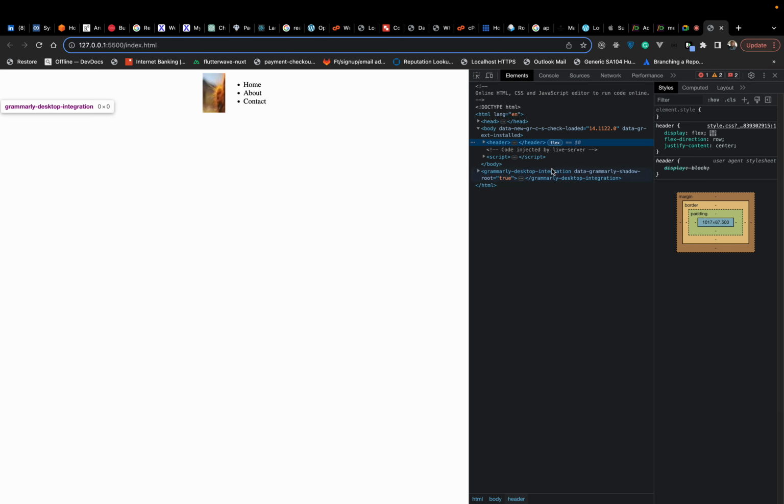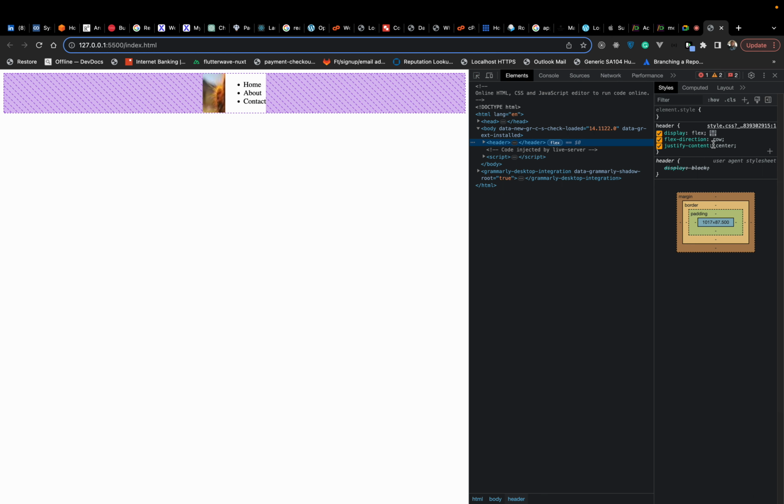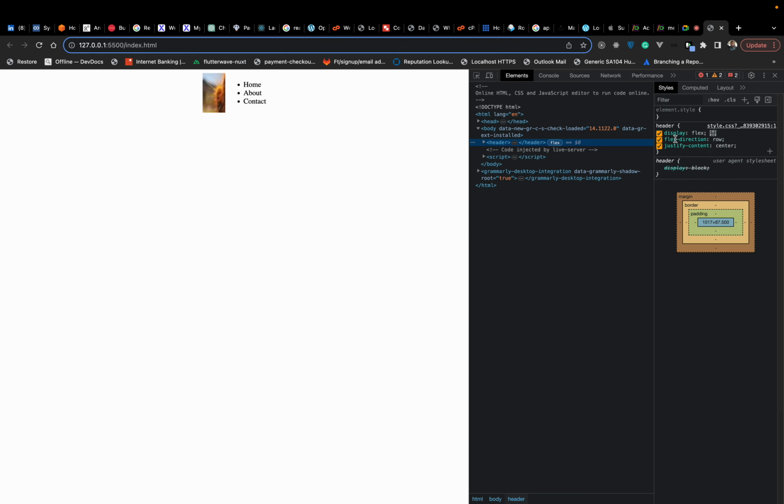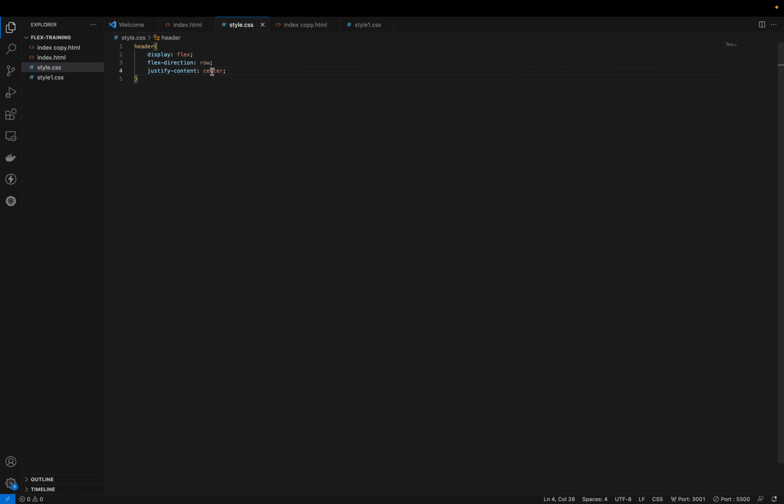So if I inspect this header now, you can see the styles on the right here. When I clicked on the arrow icon, you can see all the styles on the right. You can see display flex. So you can even manipulate your styles here without really going to your code to work. When you are satisfied with what you have, you can then come here to ratify it.